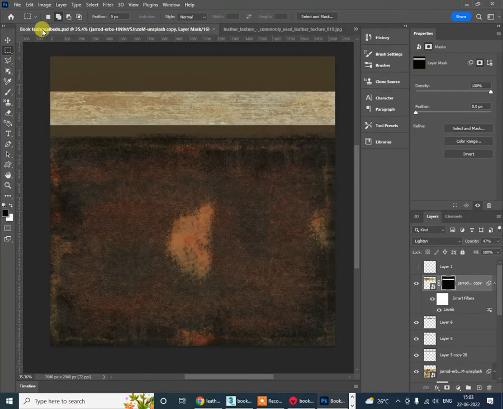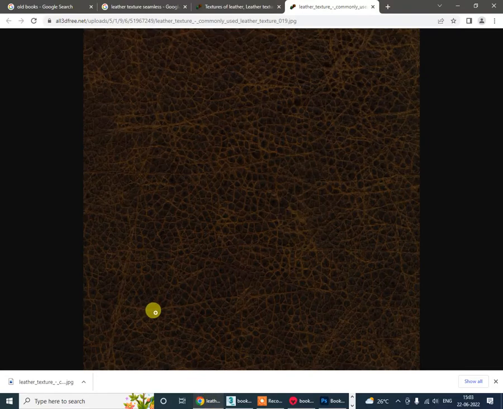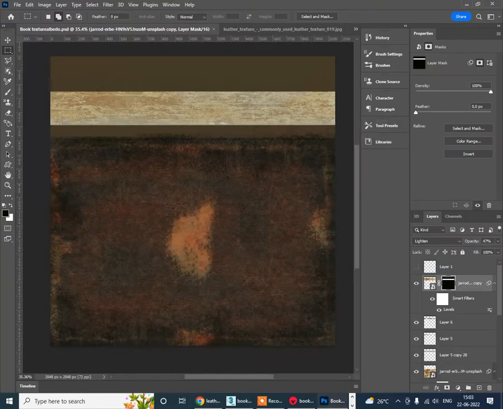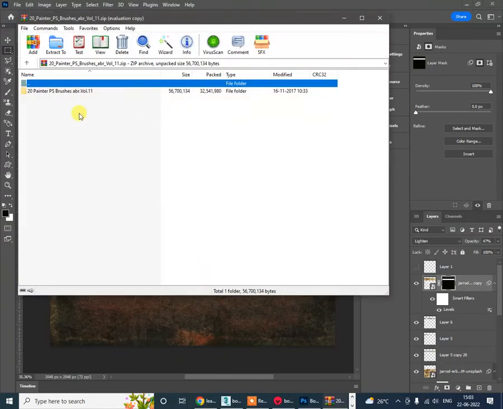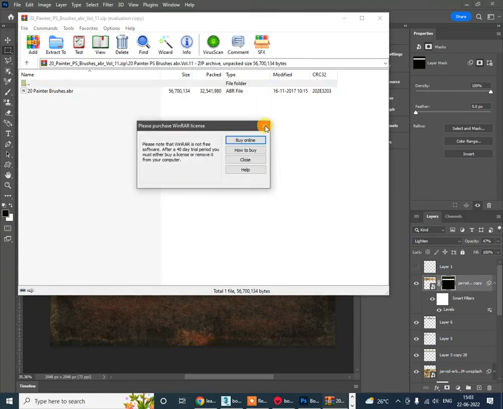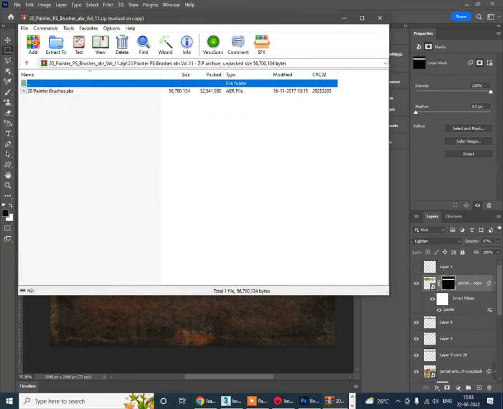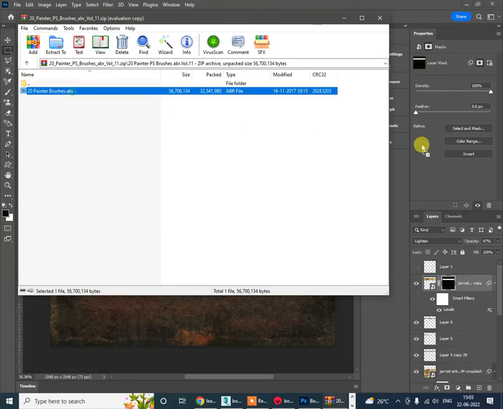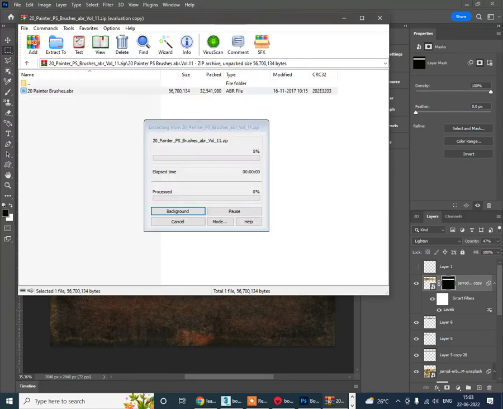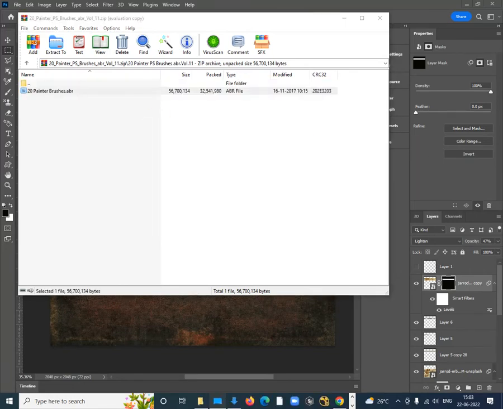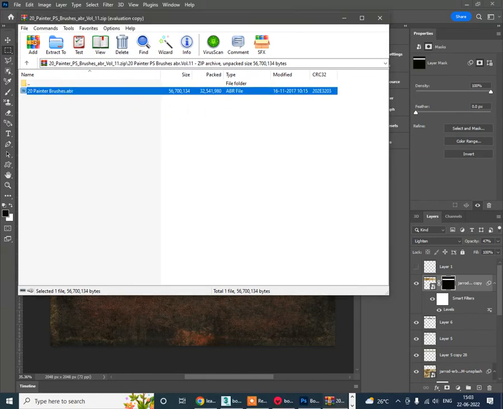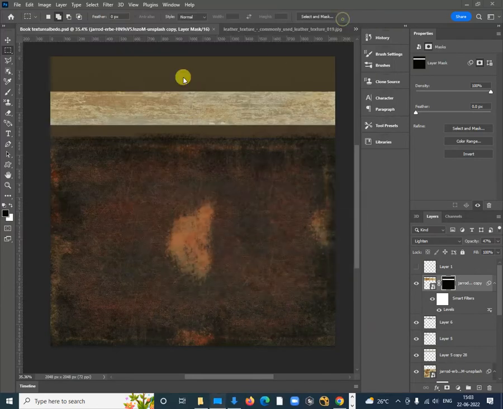Now if you want to load some brushes which we downloaded right now, let's load that. Okay, so we have these painter brushes, so open that into some drive, desktop. I'll just drag and drop it on the desktop, and I want to load that brush.